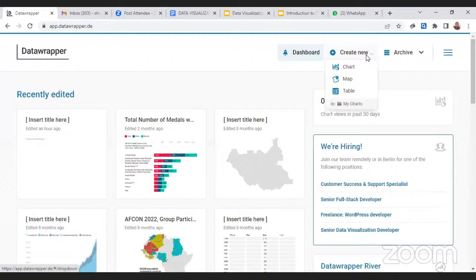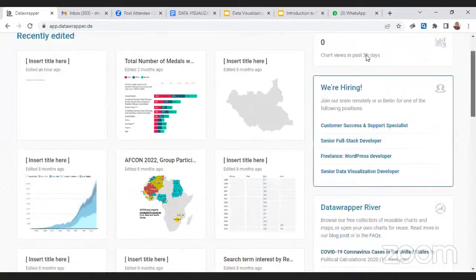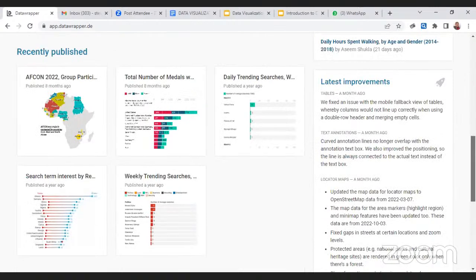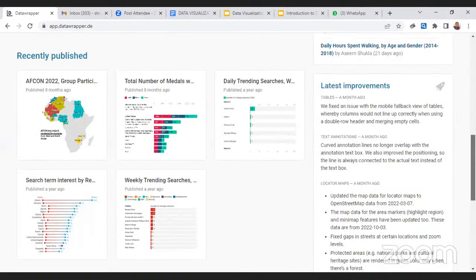Just going to create each of them. See, we have line charts, bar graphs, we have a map, and then we also have some point graphs here. Before we do the examples, I just want to go through some other parts. This part highlights those visualizations that have been edited recently, and it gives you a timer. So it's 0 charts in the chart views in the past 30 days.